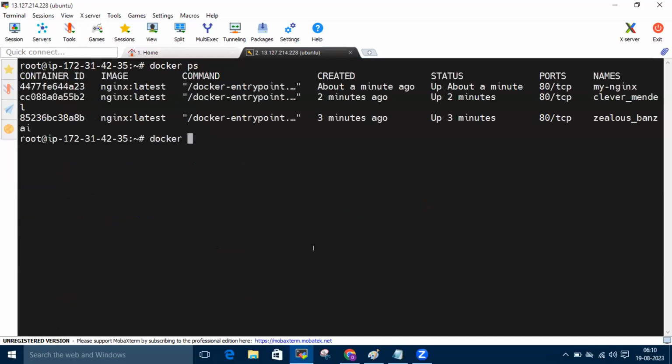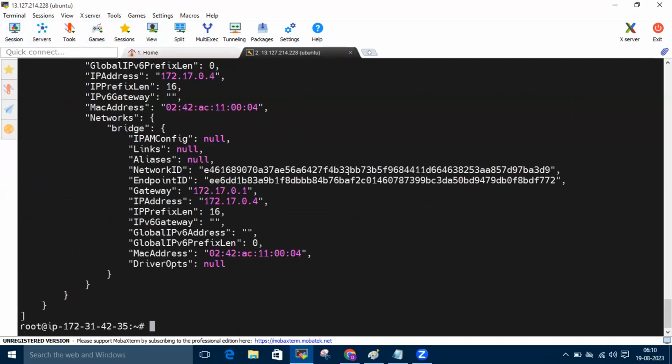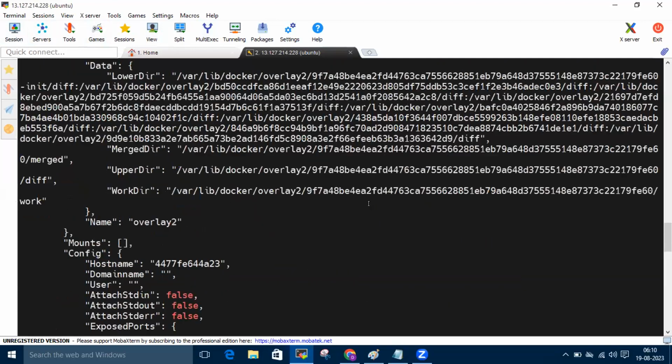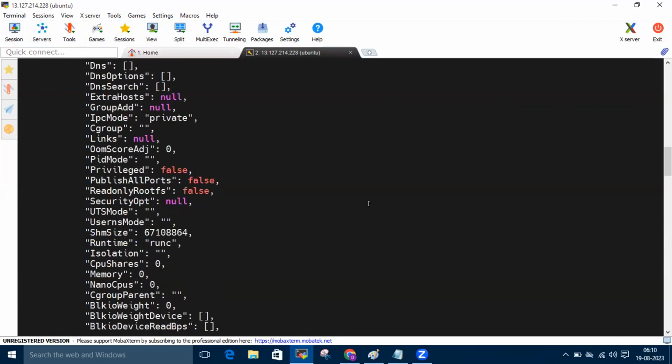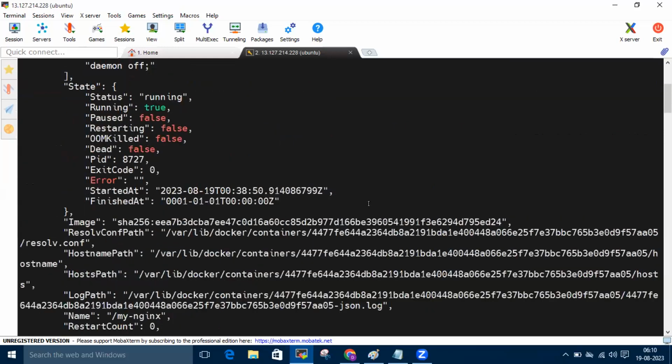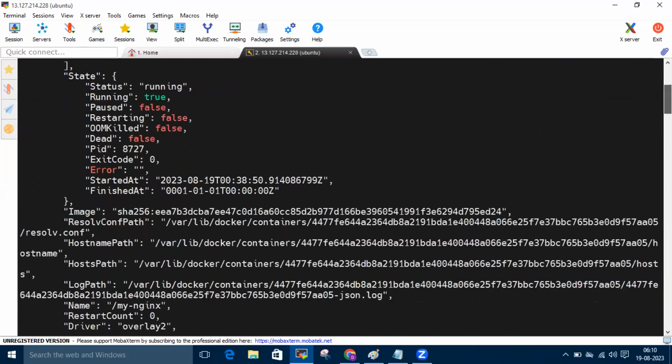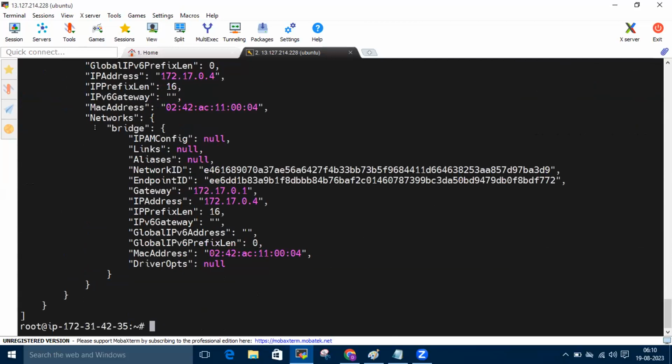Now, let me inspect the container. docker inspect. What is the container name? my Nginx. Again, I'm telling you, you can use either the name of the container or the container ID. Now let's see what will happen. If you see docker inspect, we will be getting the properties of that container, the ports, the volumes, and other things, the default things which are used to make this image. Now, in the networks part, it is connected to the bridge network. What is a bridge network? We will learn going forward.